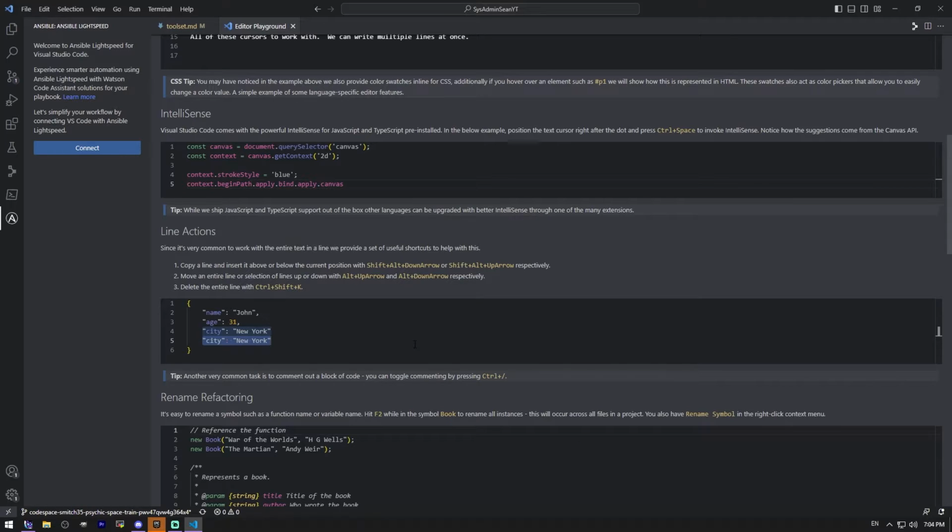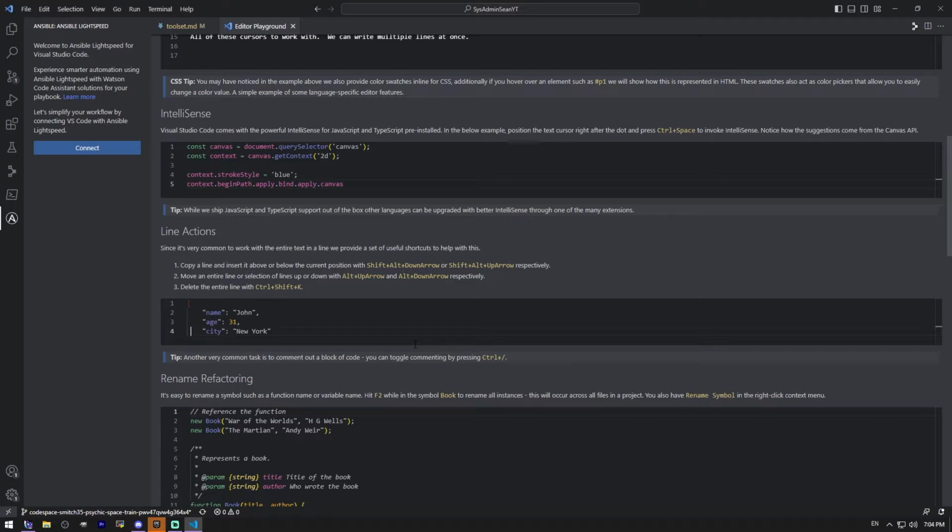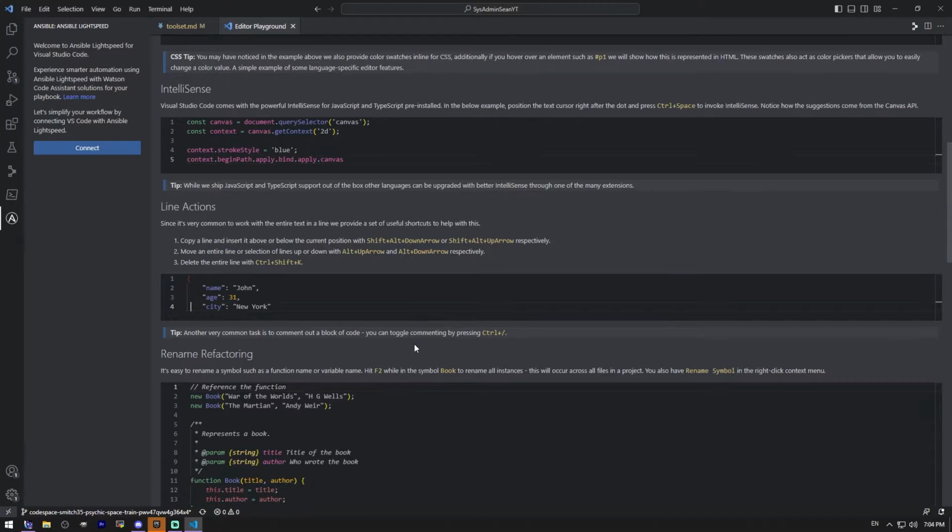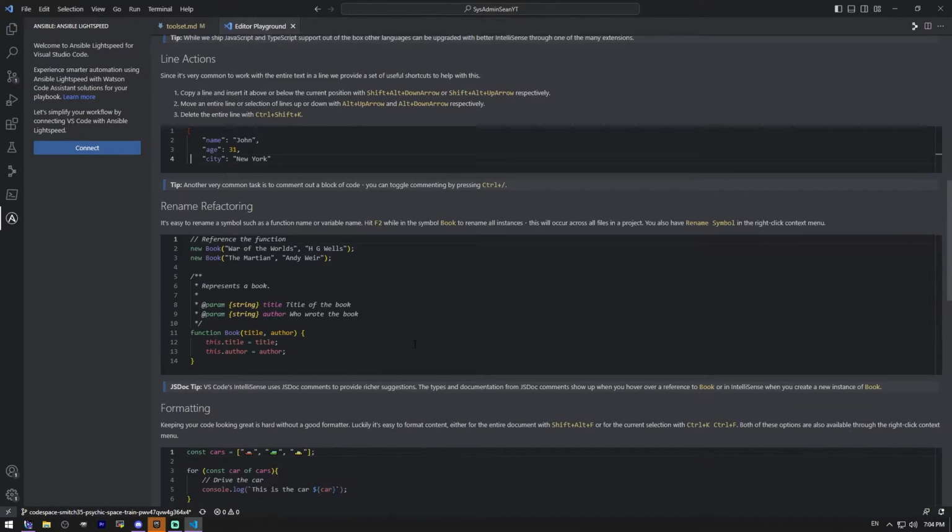If we want to delete an entire line, Control Shift, I think this will get rid of 2. Oh, it didn't even get that one. There we go. So we highlighted a bunch of stuff and we can delete it with Control Shift and K. Very cool. Great way to work with your code really quickly.